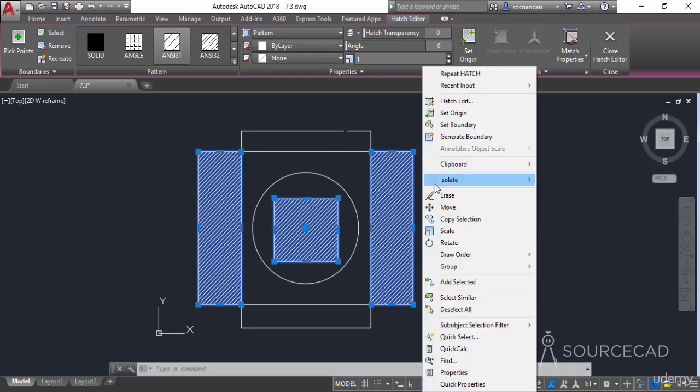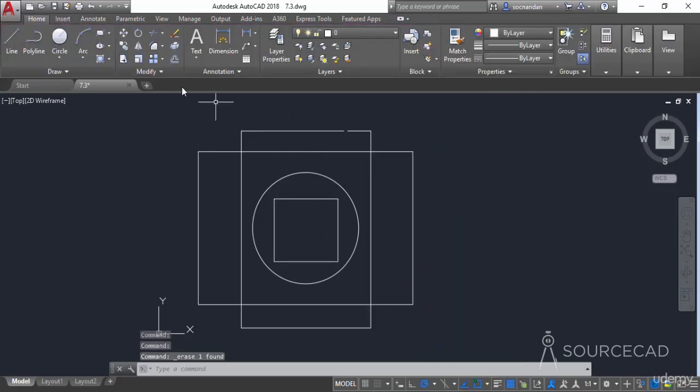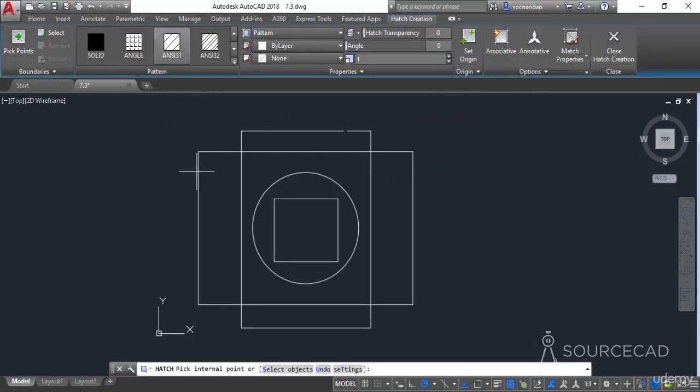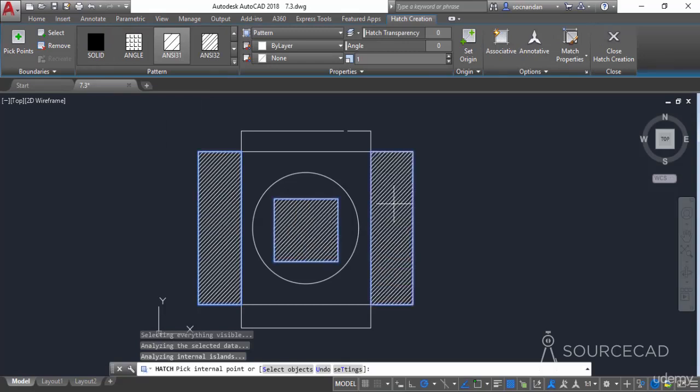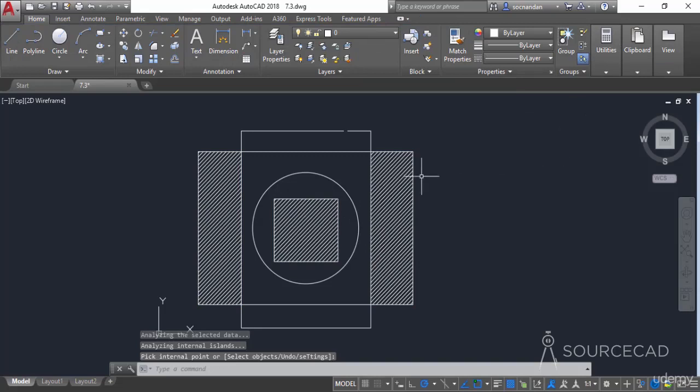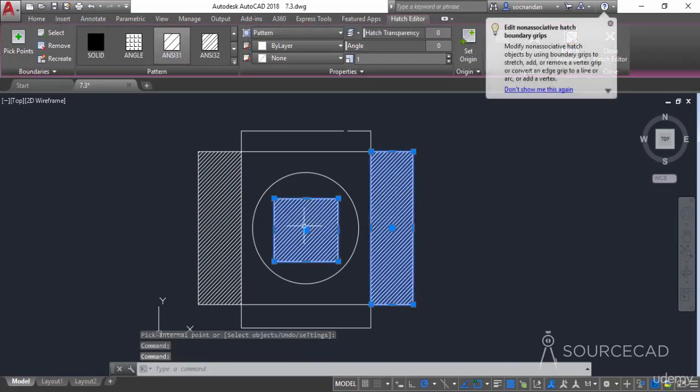So I'll first erase this hatch pattern, and now once again I'll go to the hatch tool, select the first area, the second one, and the third area. Now here expand this options and here we have a create separate hatches option. So click on this create separate hatches. That will ensure that these hatches will be treated as separate entities. And now click on close hatch creation. Now select any of these and they are completely separate from one another.